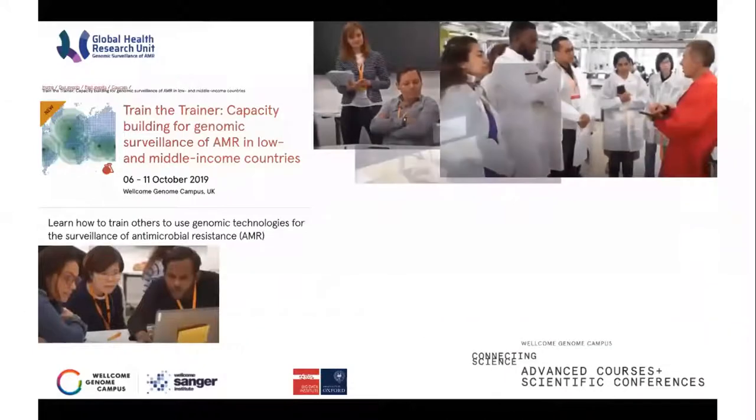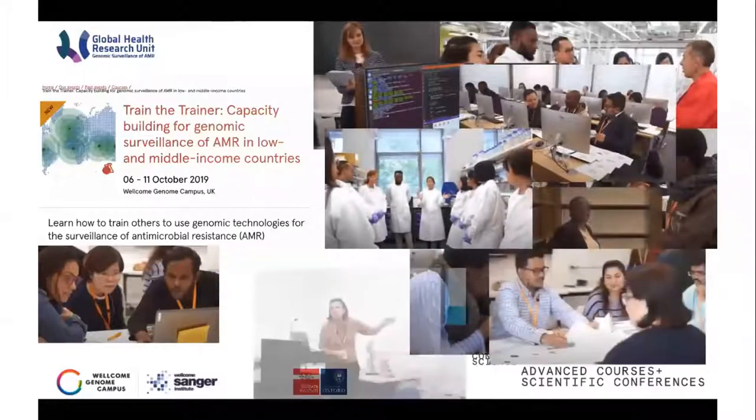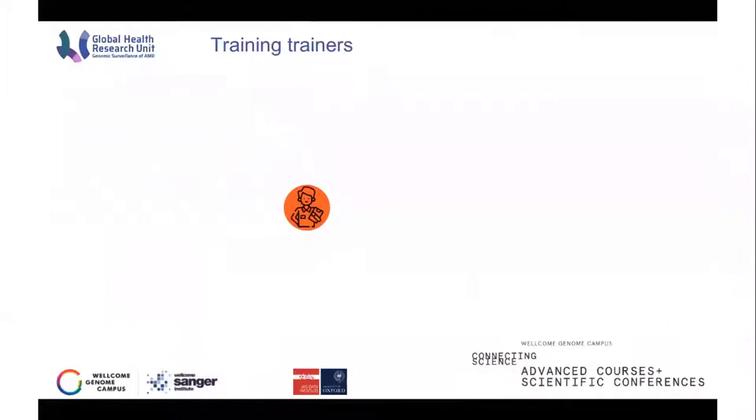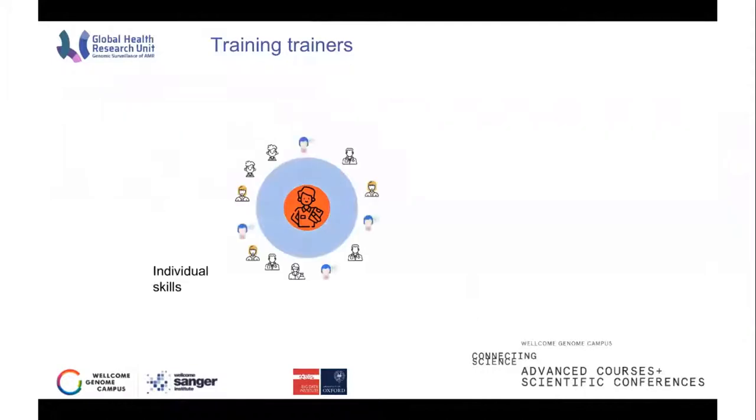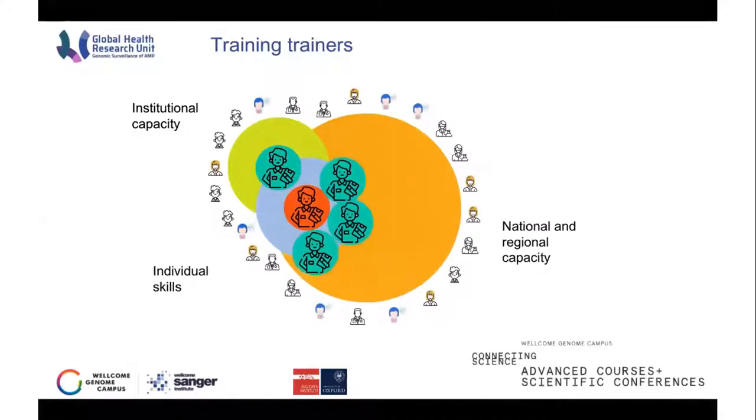This is the course page, and here are some photos taken during the event. Before I move forward with the description of our course, I would like to clarify the actual potential of train-the-trainer courses. A trainer, here presented in a red circle, can train a limited number of participants. These participants will gain individual skills, which they will apply to their own work. If the trainer teaches another trainer, then the impact is higher. And the impact can be even higher if she teaches a network of trainers. Assuming that the trainers in the network collaborate and support each other, this can build capacity over large geographic scales at national and regional levels.